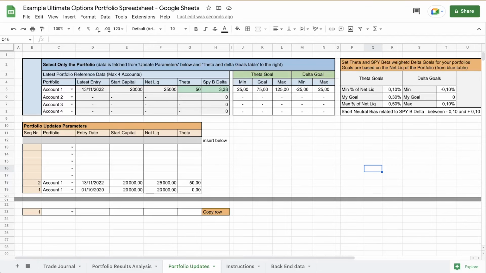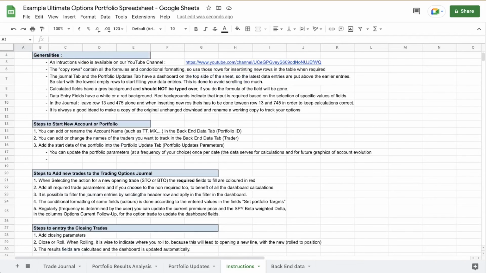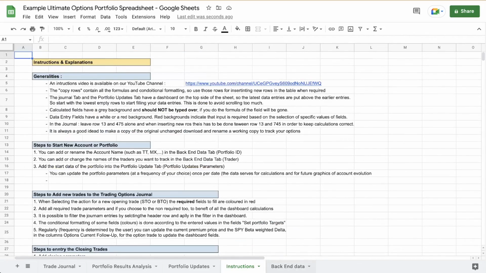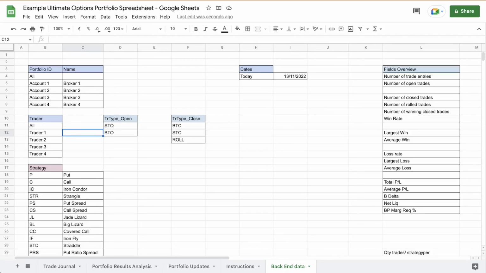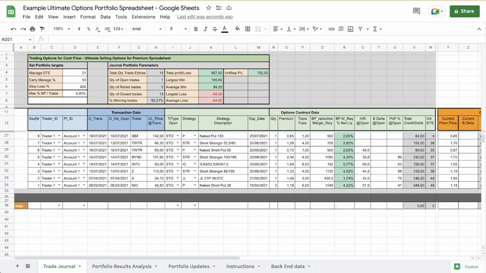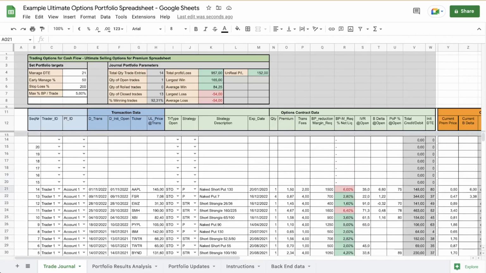Okay, to finish up, let me just point out that there is an extensive instructions tab you should read, and also a backend data tab that is used for the good functioning of the spreadsheet itself. I really have tweaked this spreadsheet to the way I trade, but I'm convinced it's useful for many premium selling option traders. So if you have any suggestions for improving the spreadsheet, please do let me know.